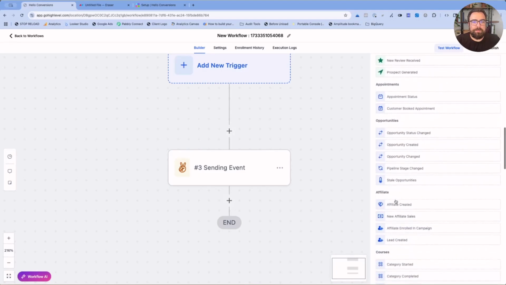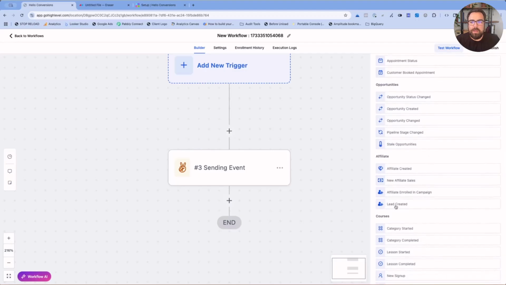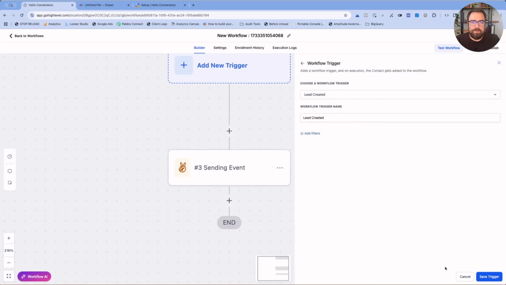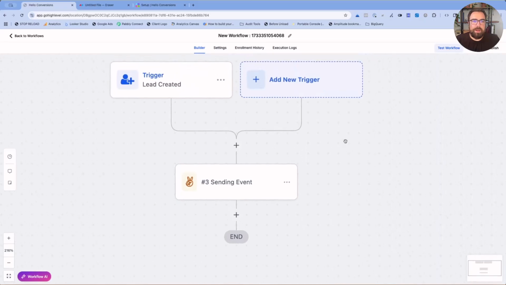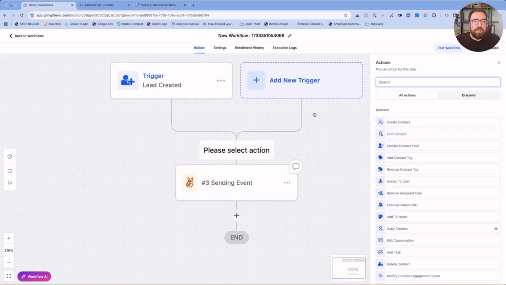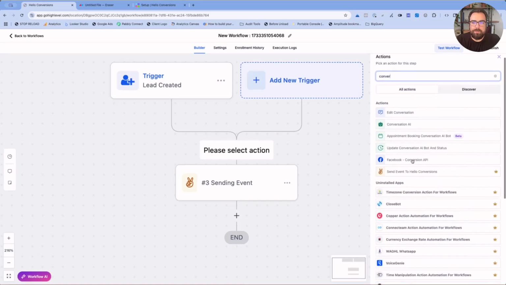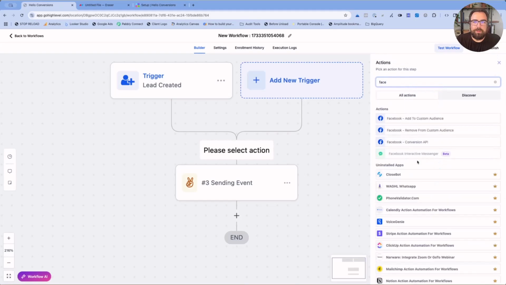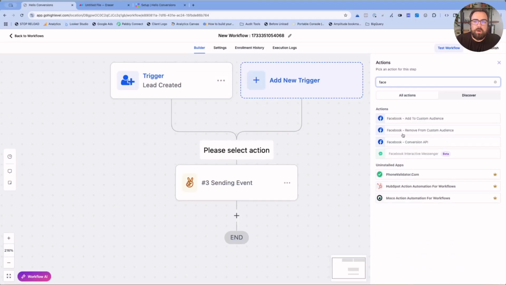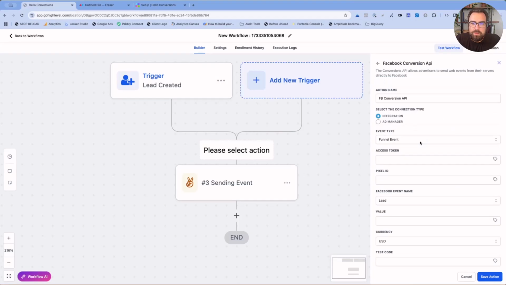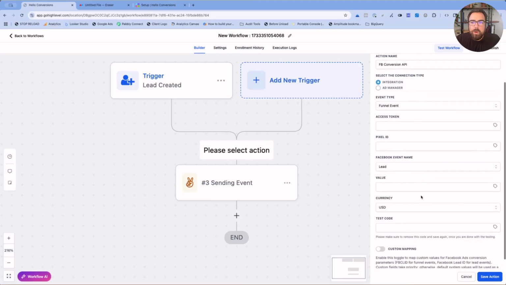It is one of the best parts of HighLevel is we could say when there's a lead created. Let's just do that. So when a lead is created, right? Hit save trigger, bam, a lead has been created. Then we want to tell Facebook. So what they have is the conversions API. So if you type in Facebook, you see here all the Facebook built-in actions. So what we want to do is hit conversions API, and now we can do all of this kind of setup.